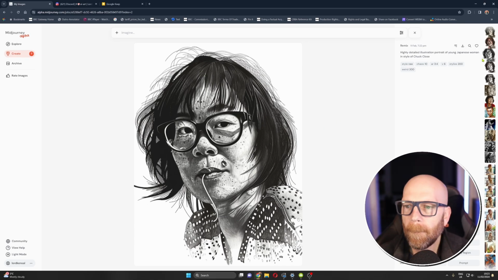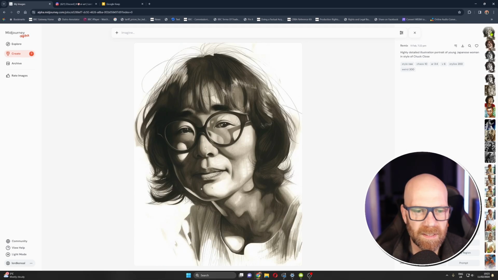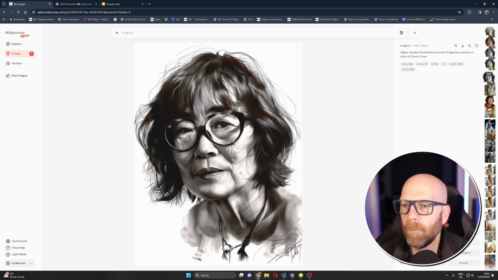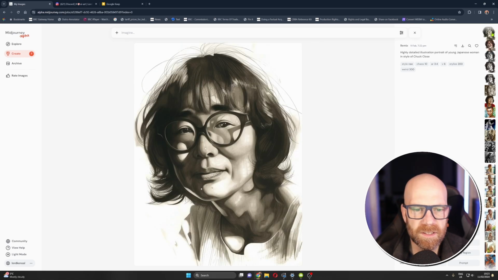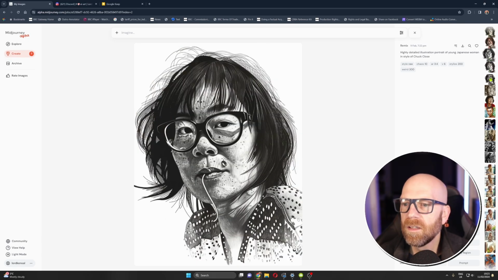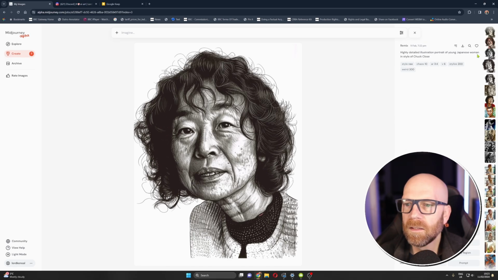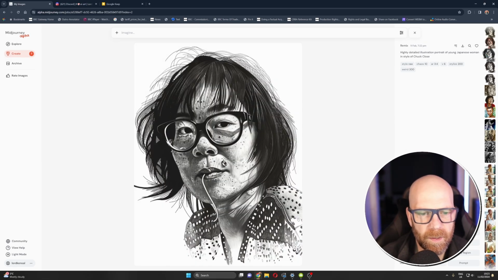That's very weird. This here, she's having some noodles or something. I put young Japanese woman. It's not really made them that much younger, which is interesting. My favorite, I like this one, other than I don't know what's going on here with this sort of noodle half coming out of her mouth.